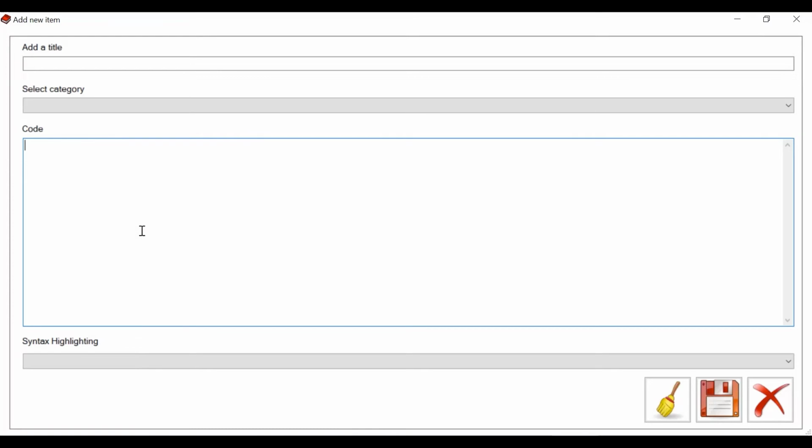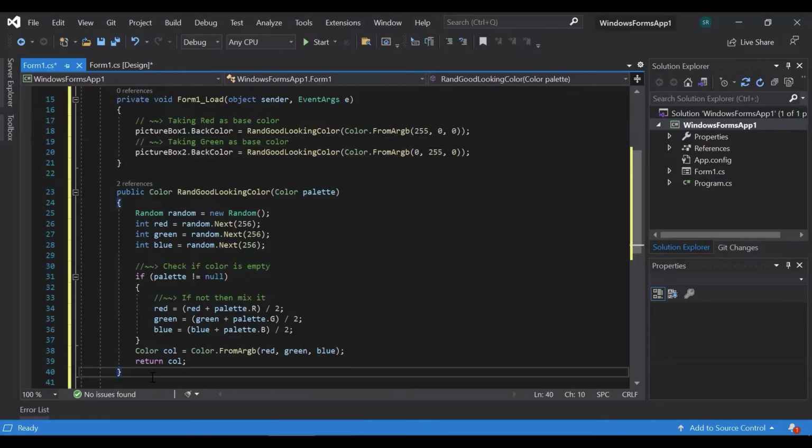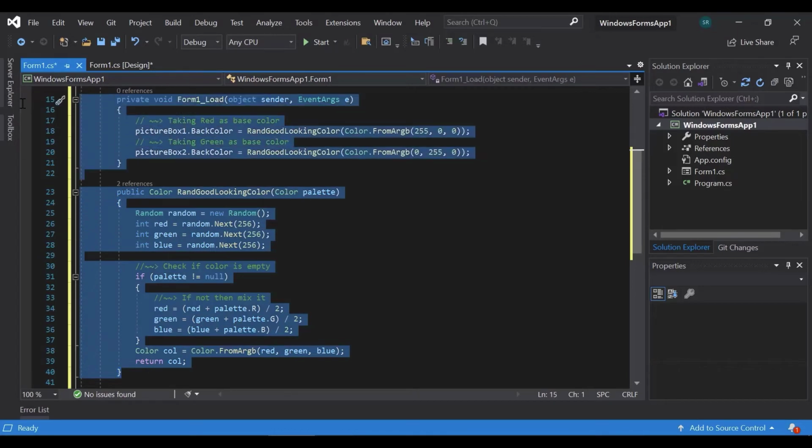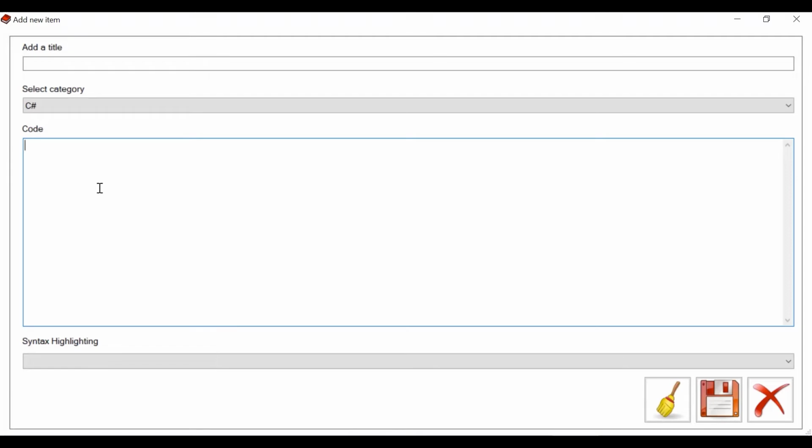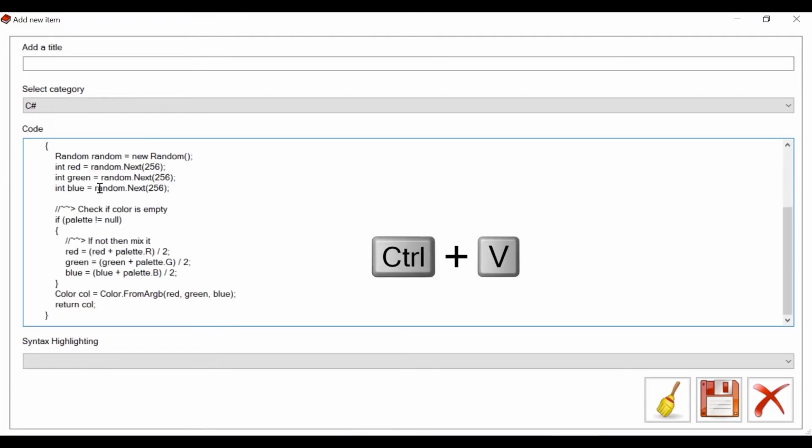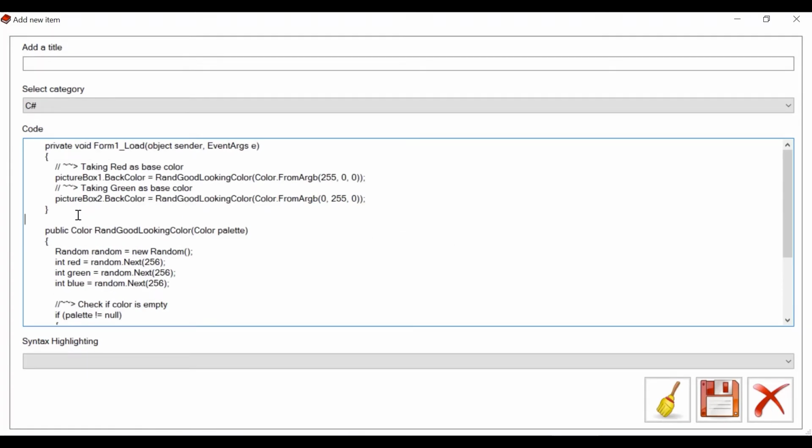So let's add the first code snippet for C#. So I'm going to select C# here. I'll quickly switch over to the C# solution. Here I will copy this code pressing the shortcut key Ctrl+C after I select the code. And I come back here and I press Ctrl+V to paste the code. This code randomizes the color.